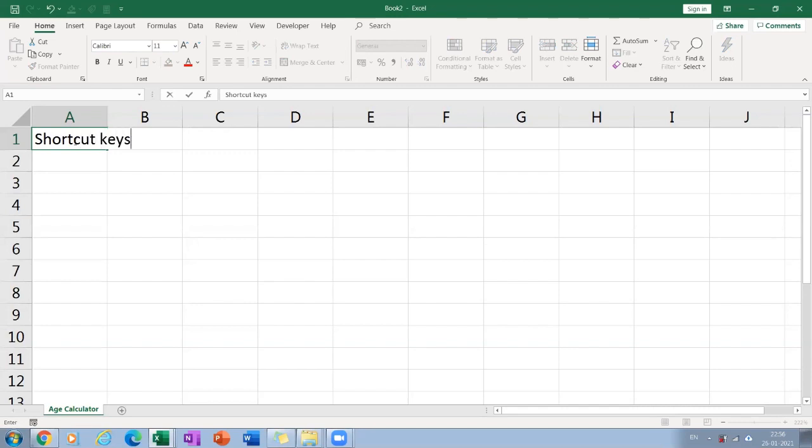We had changing the different sheets, Control Page Up and Control Page Down. And then we had the insert columns, that was Alt IC, and then row was Alt IR, I think. Right, Alt IC and then IR.